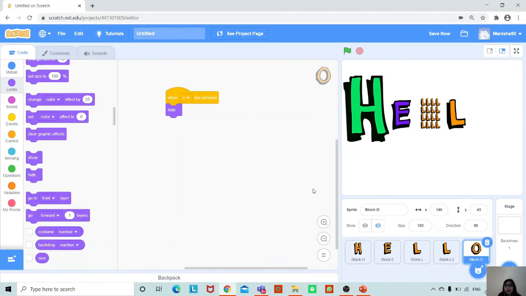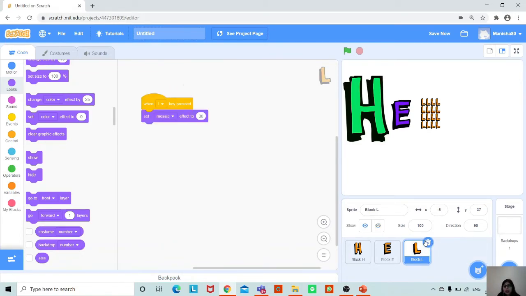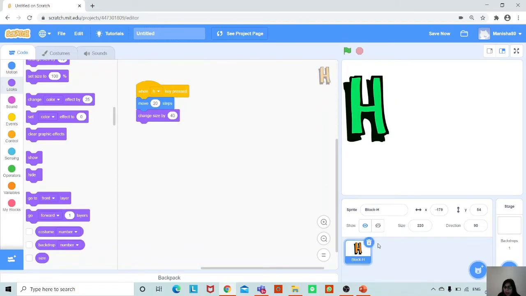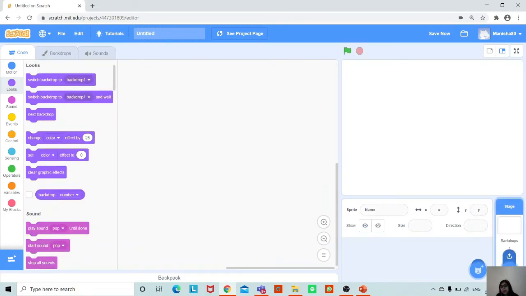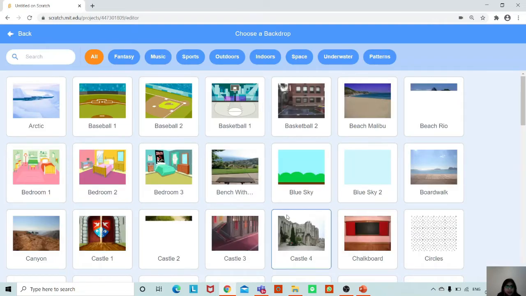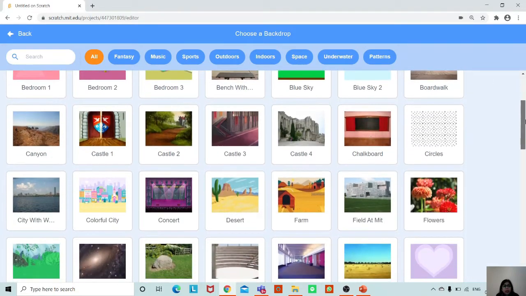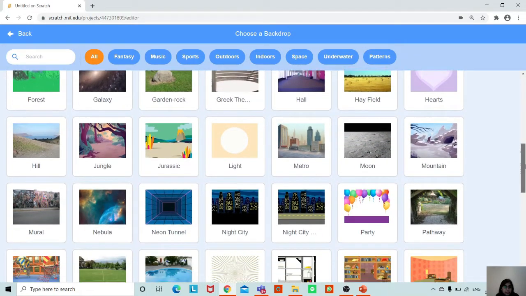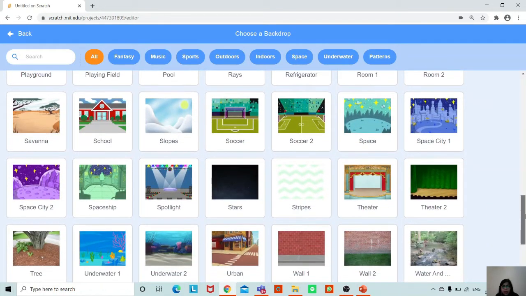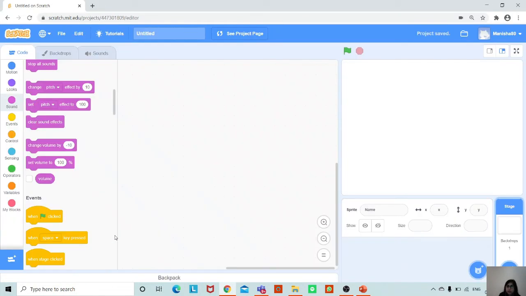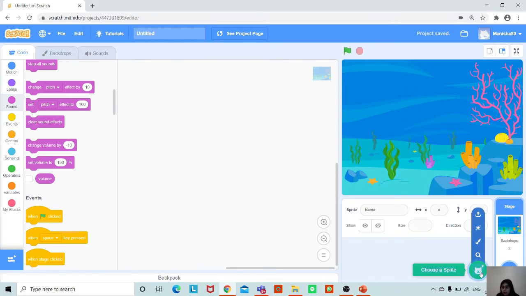Now I'm creating a new scenario. I'm removing these sprites from the stage, and when I remove the sprite, the coding also gets deleted. I'm taking a backdrop of an ocean. Okay, let me see if we have a sea background effect here. And yes, we have the underwater. So the background is underwater.